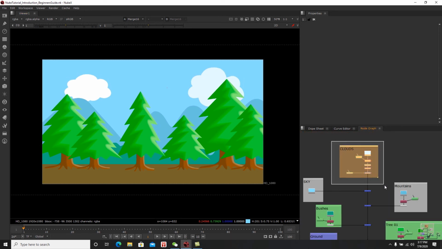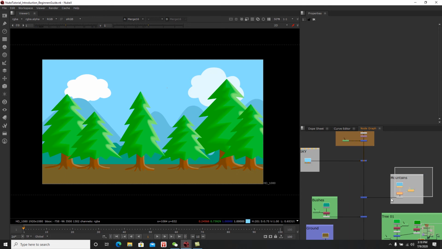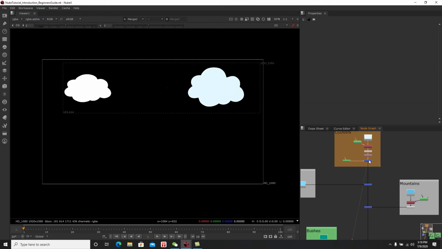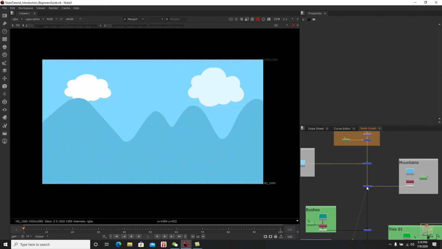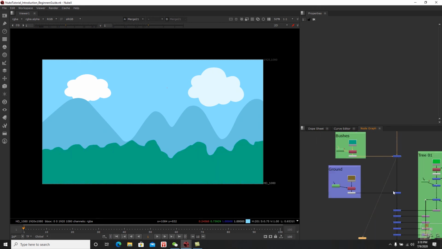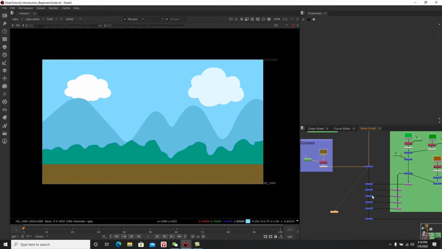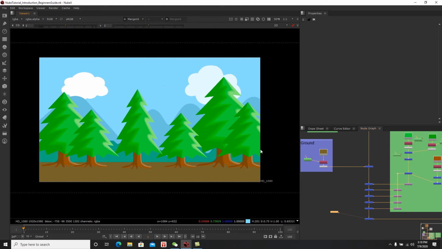So now we get the clouds, we get the sky, we get the mountains. Let's view them one by one. So we get the clouds, we get the sky, we get the mountains, we get the bushes, we get the ground, and we got the trees. All right. We're almost done.